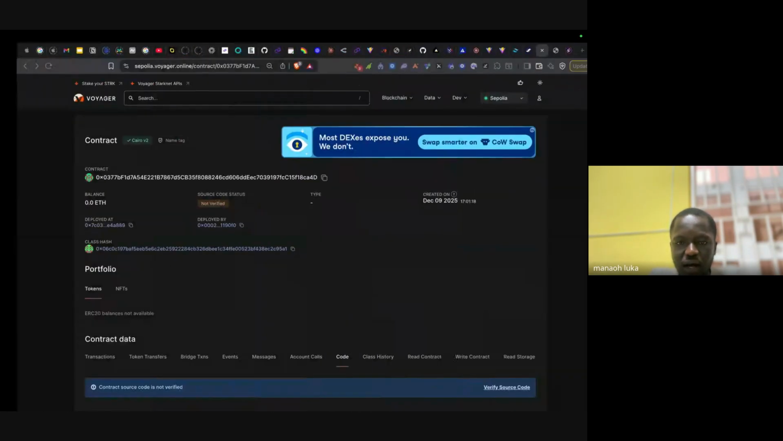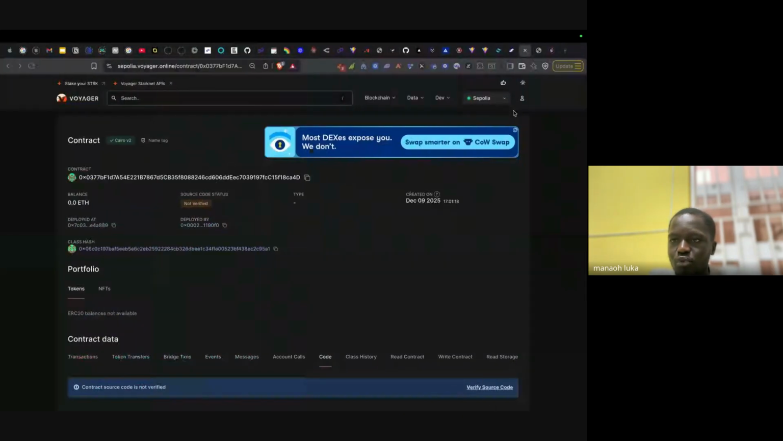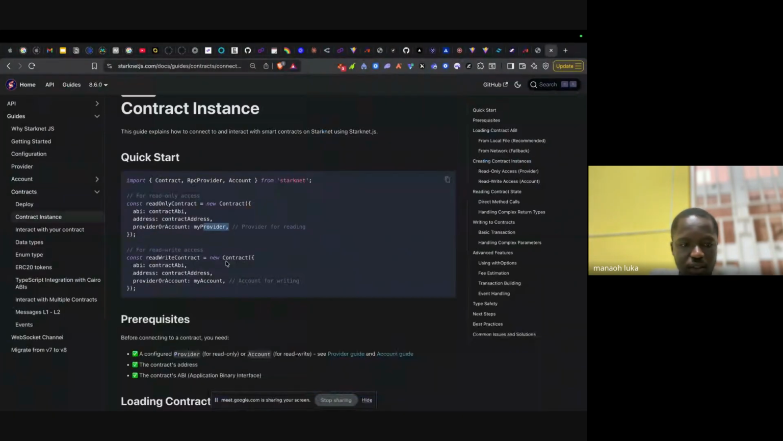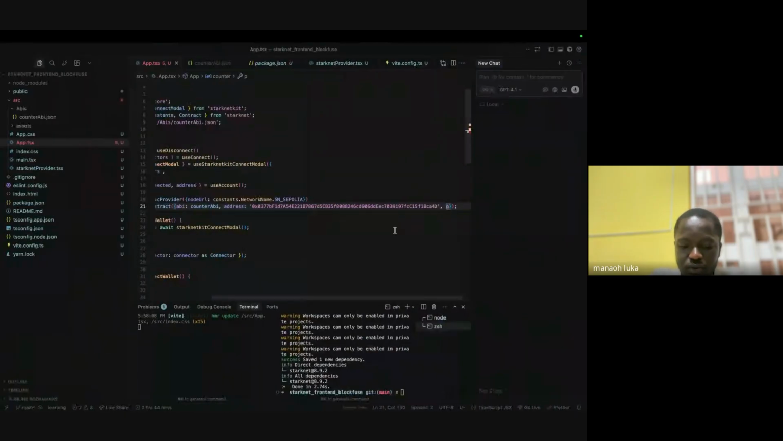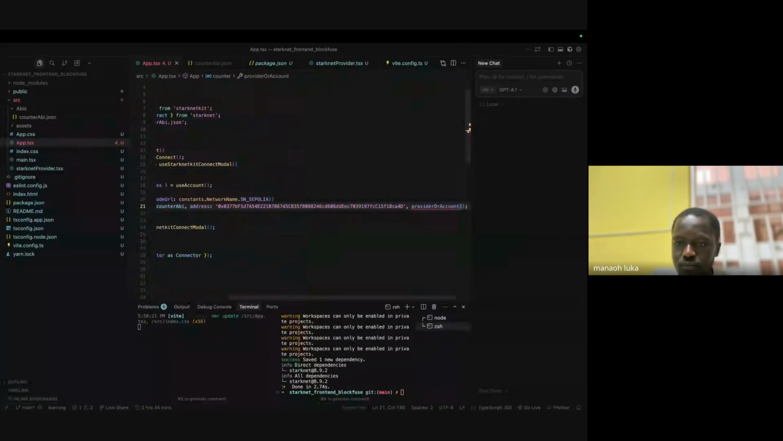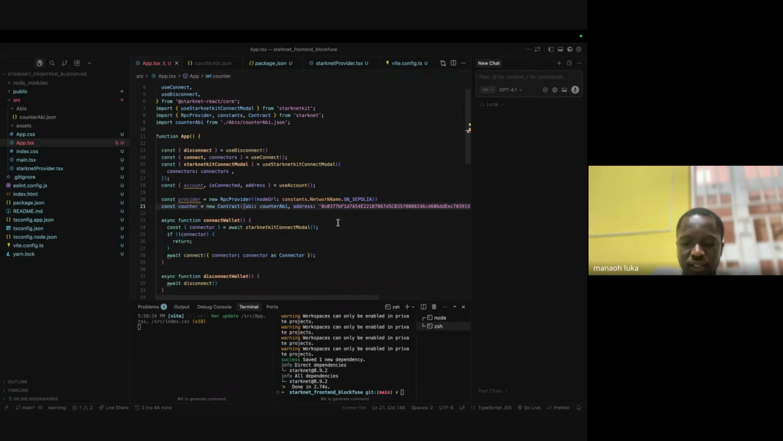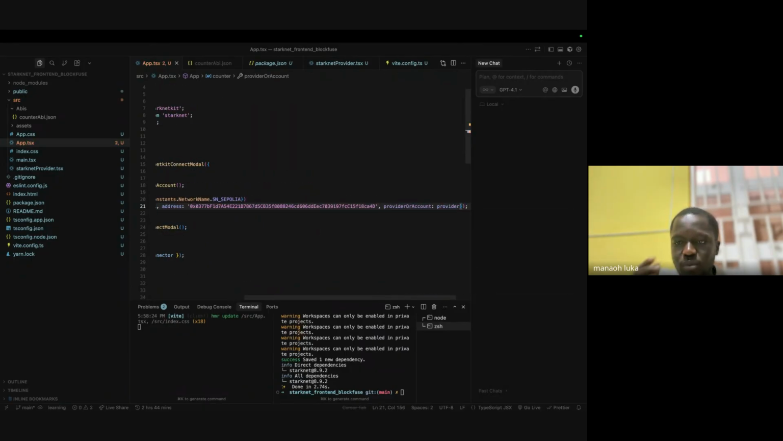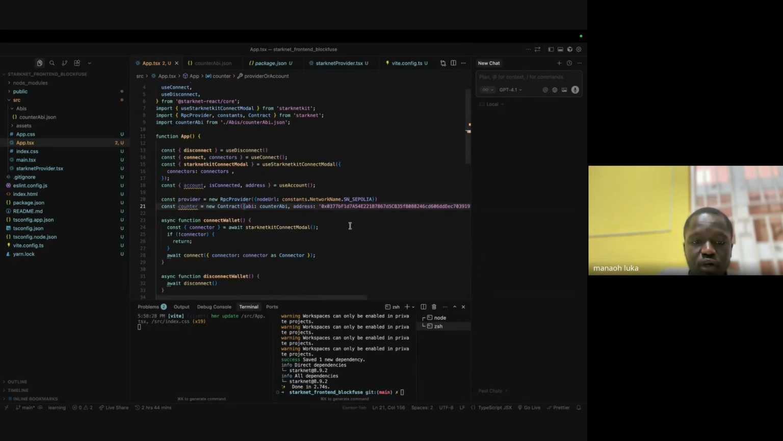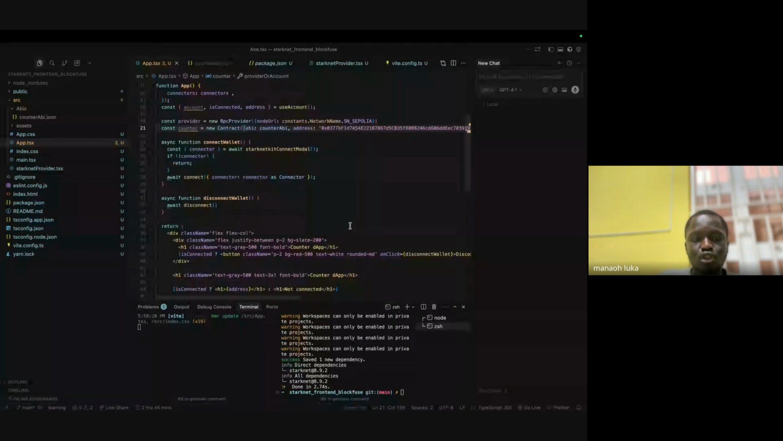So lastly, I am going to set up the provider. So how did you write this here? Say provider or account. So provider or account, I can just choose to add this provider that I set up. And with this, I can be able to read from the blockchain, from the counter.